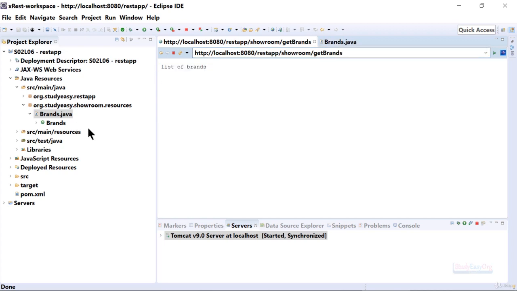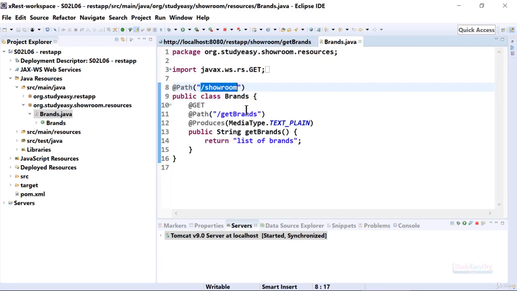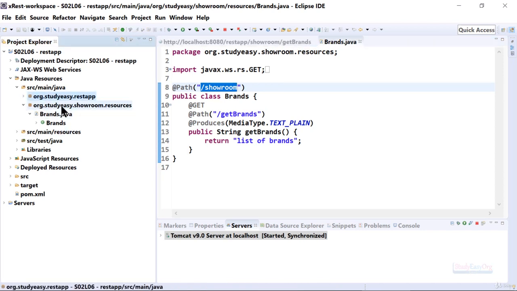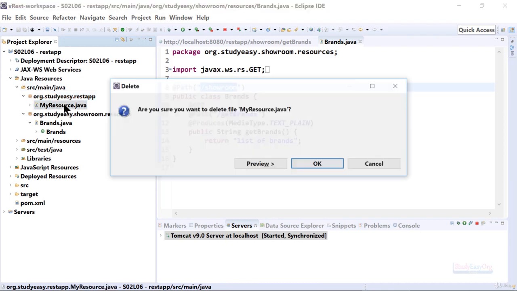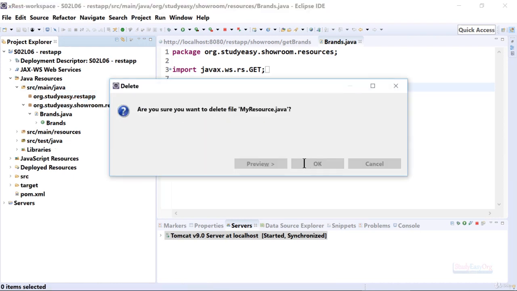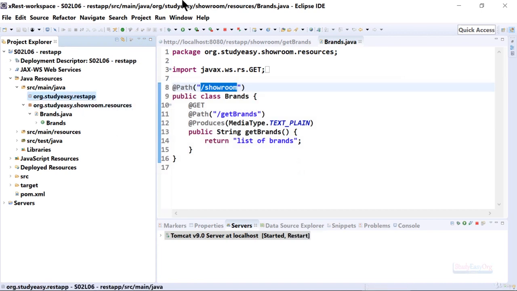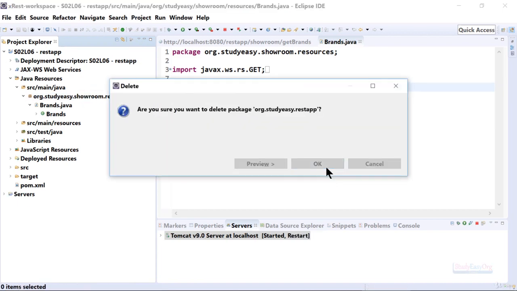Now moving forward, let me show you how exactly the process works, and what components are required to be configured before we start programming a RESTful API. First of all, in order to reduce confusion, let me get rid of this auto-generated class MyResource. So let me delete this class, and let me also delete this package. We don't need it anymore.